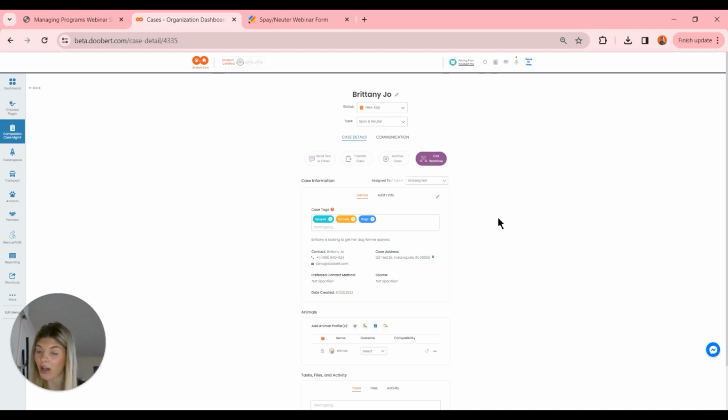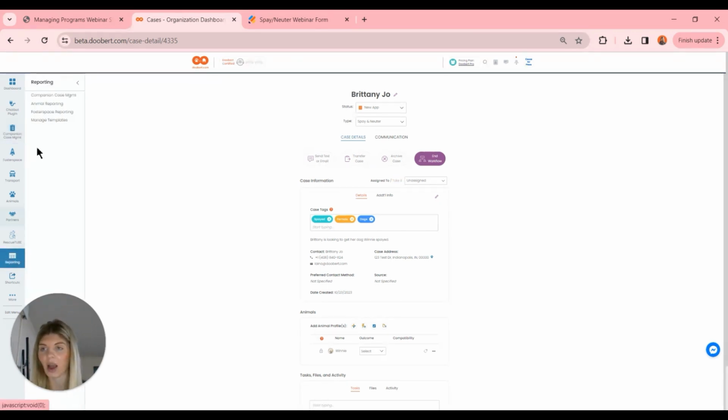So that is about all I have for how you can manage your programs, but I do want to show you guys some of the reporting options if that is something that you're interested in, because I know a lot of our organizations like to report on all their outreach programs. So in our Pro plan, we have this advanced reporting module right here. So we can report from companion case management, animals tab, foster space, and manage your templates.